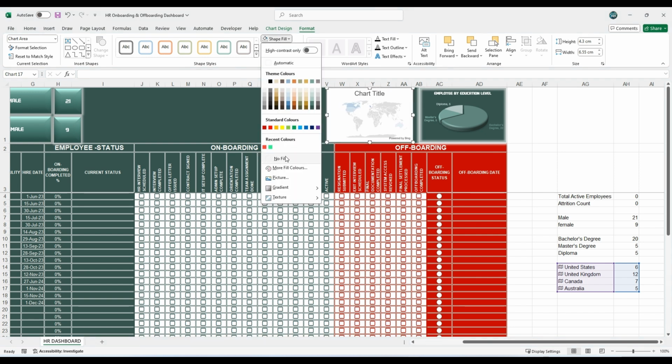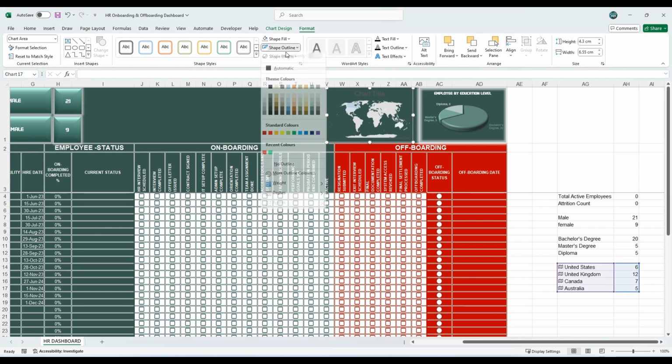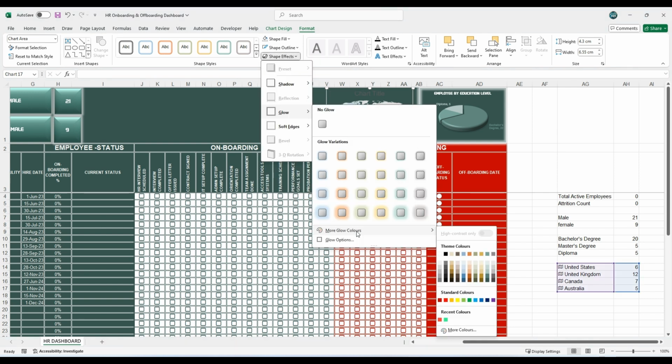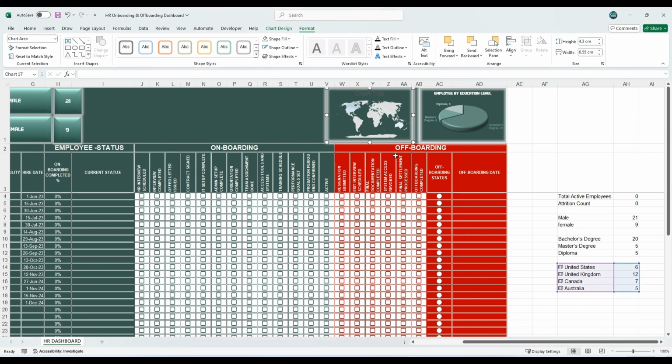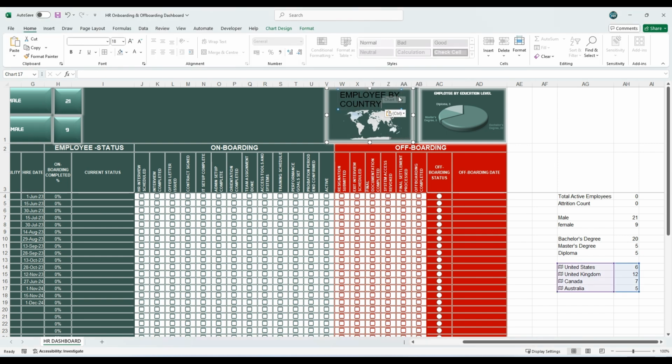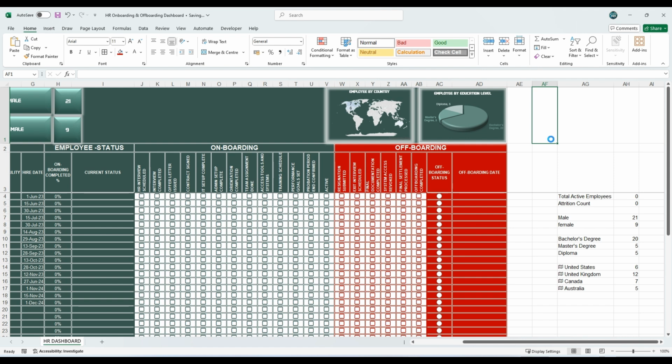Set the Fill option to No Fill. And apply the white outline. Set the white glow effect for organized layout. Change the chart title to Employee by Country and apply the same formatting as the other chart title.